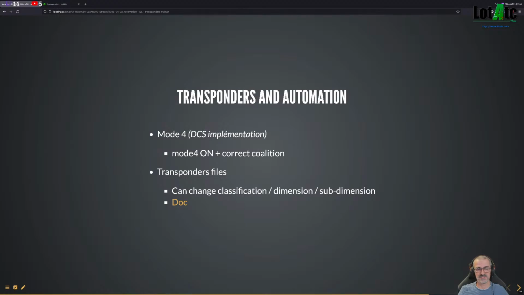If DCS changes that and uses Mode 4 identification with crypto and code, I will evolve that also on my side to something more realistic. But at this time, there is no need because there is nothing in DCS for Mode 4 except the switch on/off. That's the only thing.